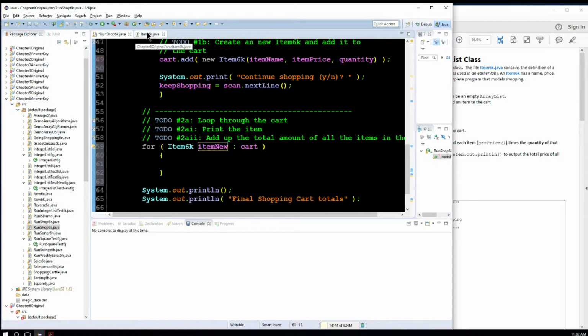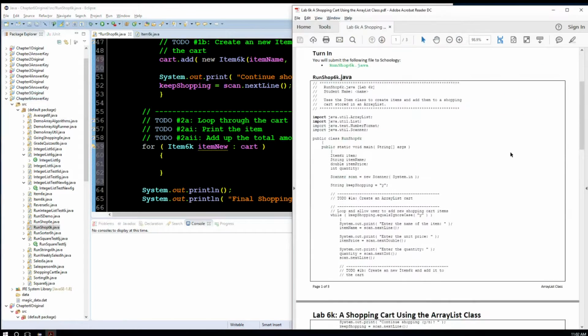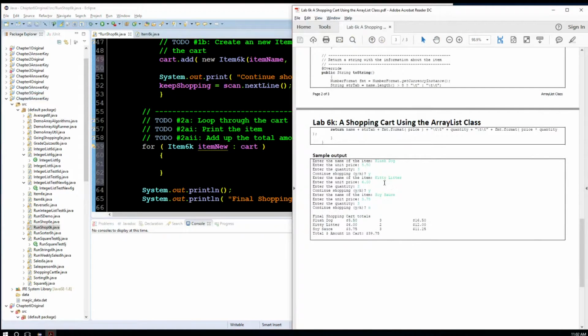At the end of your program, you'll want to verify that your output looks something like the output below. Entering in plush dog, 350, it totals them up and prints out the cart.